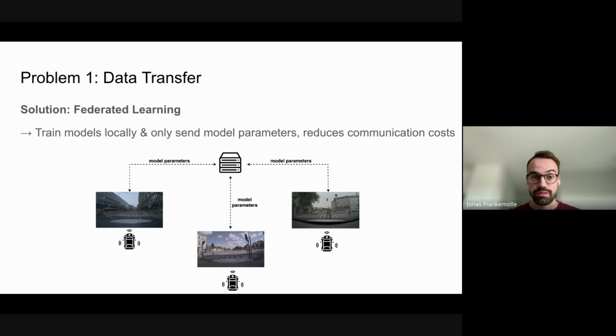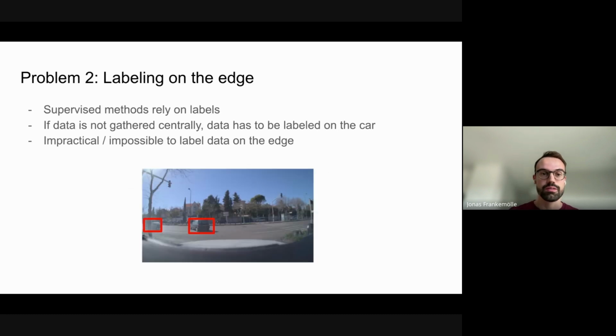So we have federated learning as a solution, but we also usually use supervised methods. But that comes with a new problem, which is labeling on the edge. So we all know that supervised methods rely on labels, but if the data is not gathered centrally, the data would have to be labeled on the car. So we would need the driver to, for example, draw some bounding boxes for a car on the data, and this is basically not possible. That's not really likely to happen. So we have this issue of labeling the data on the edge.